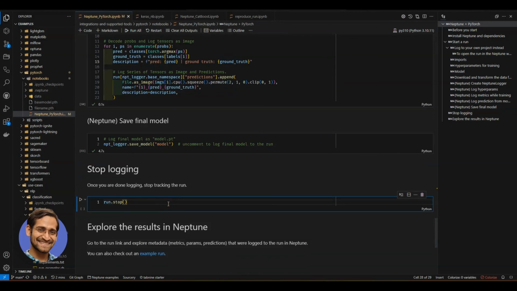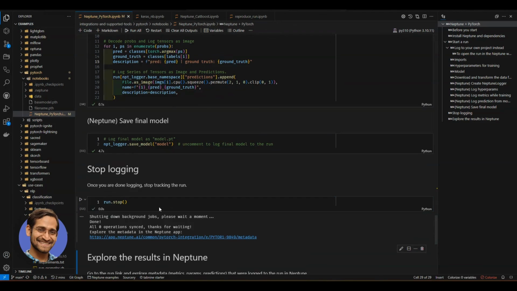And then once you are done, you can stop tracking the run. What this does is, if there's any sync pending in the background, it will make sure that the sync has completed and then it will stop the run.